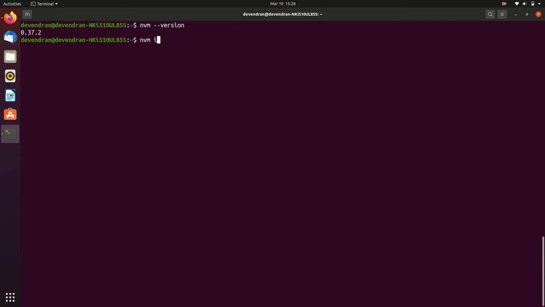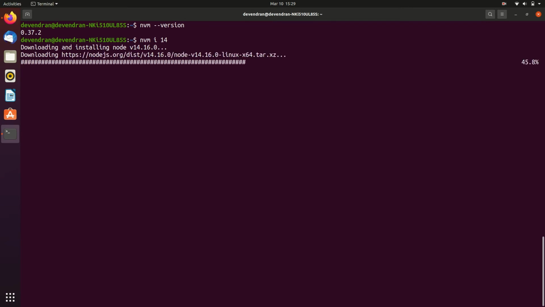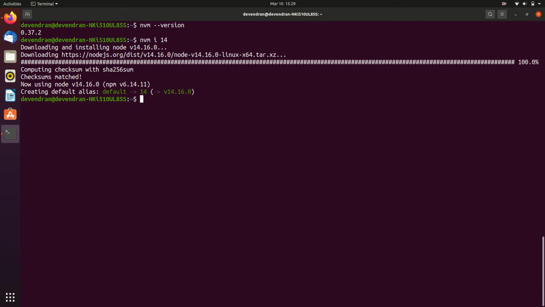To install Node version 14, you can use nvm i 14. It means nvm install Node version 14. We have successfully installed Node version 14. Now we will check that. node -v will print the Node version, and npm -v will print the currently installed npm version.